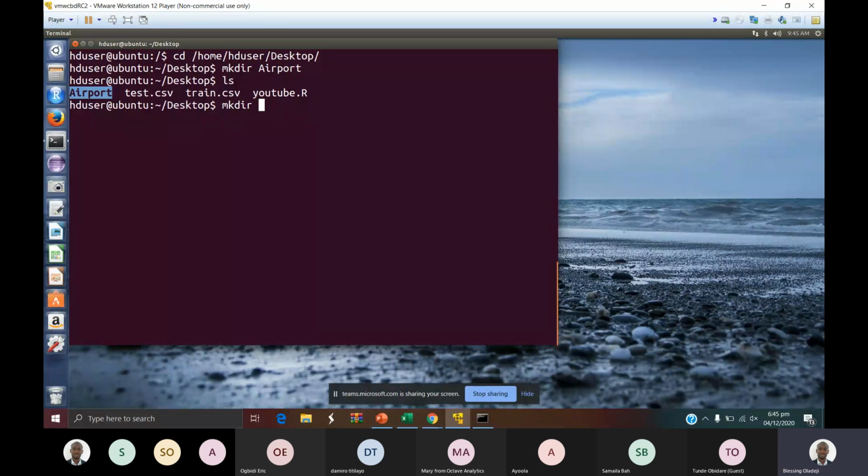So mkdir, I want to create, so let me stop at this for now. So the folder I want to create is simply airport. Sure you understand. We can also navigate into that folder. So I'm going to ask somebody at the other side, if I want to navigate into this airport folder now, and I want to make it my present working directory, what command am I going to type?